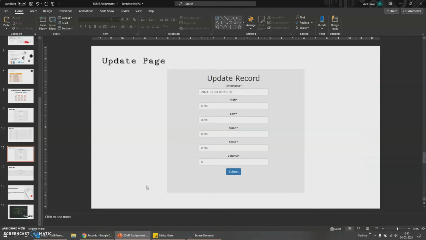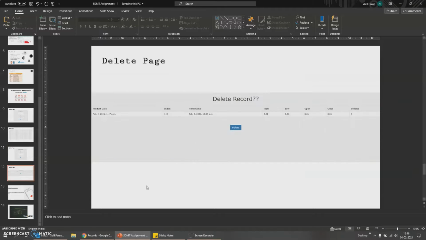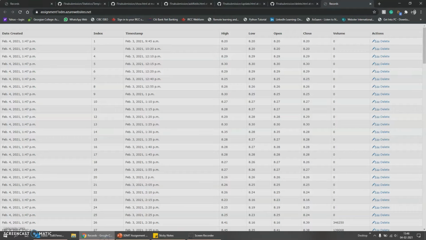So this is our update page. When you hit the edit button, this is the page that will open up, and I'll be showing you all a demonstration of how that is going to happen. And this is our delete page. Now let's get into our web page.